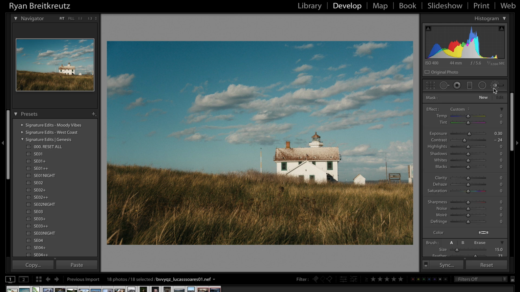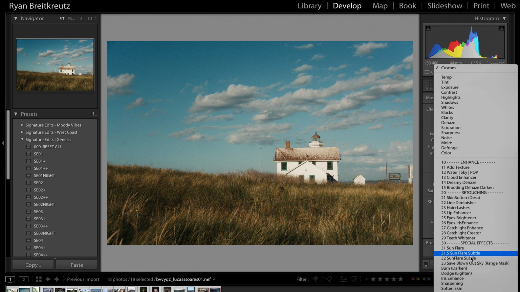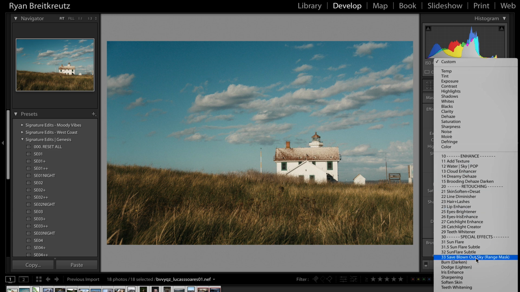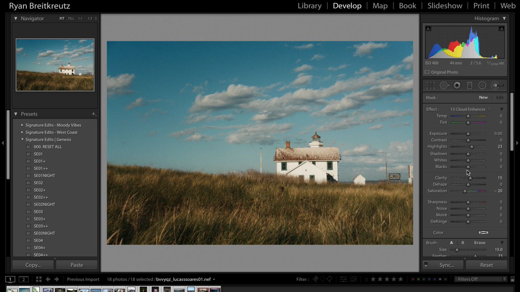And to do that, I'm going to go to my adjustment brushes. And from here, I can go to my effects panel and choose from my effects that I just added into my Lightroom catalog. So, because I want some special effects, I'm going to look and see what we have in here. So we have a save blown out sky. We have a water sky pop. Let's go with the cloud enhancer.